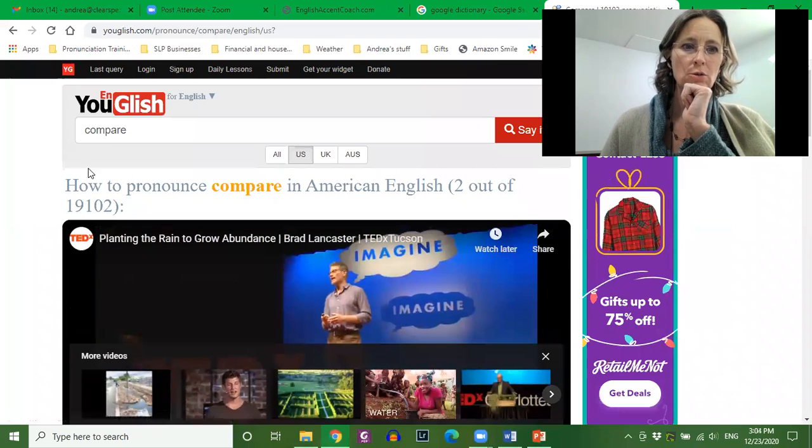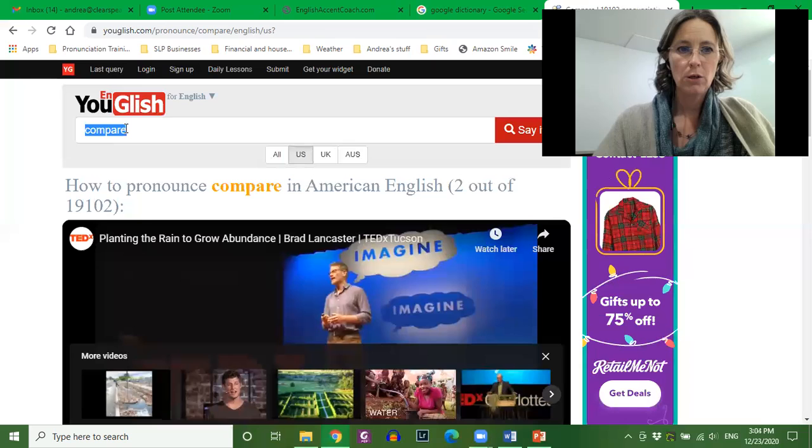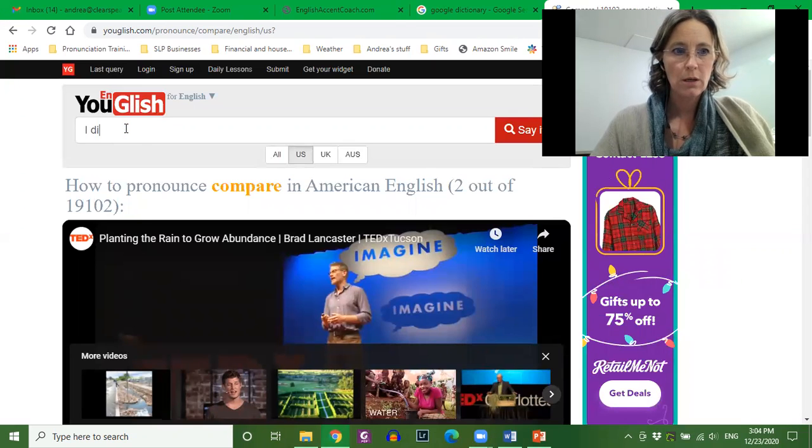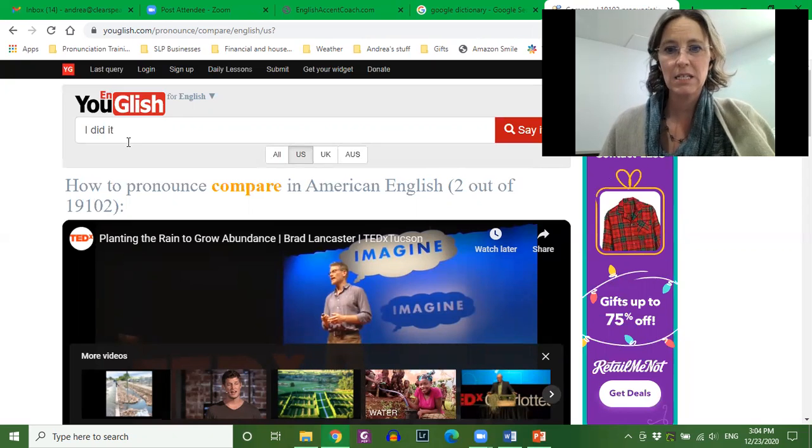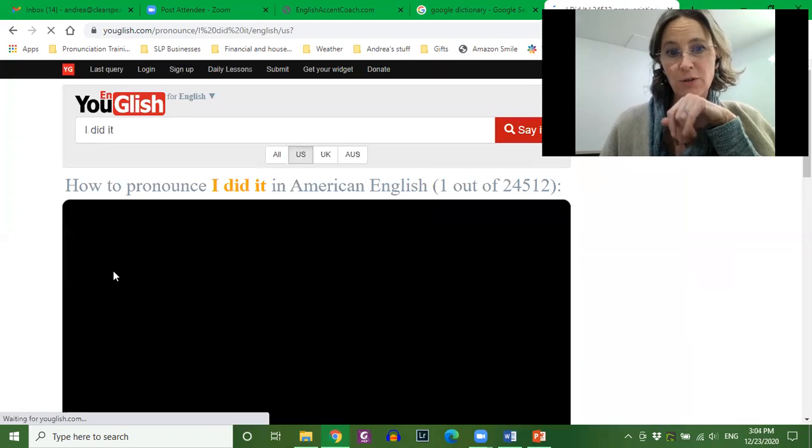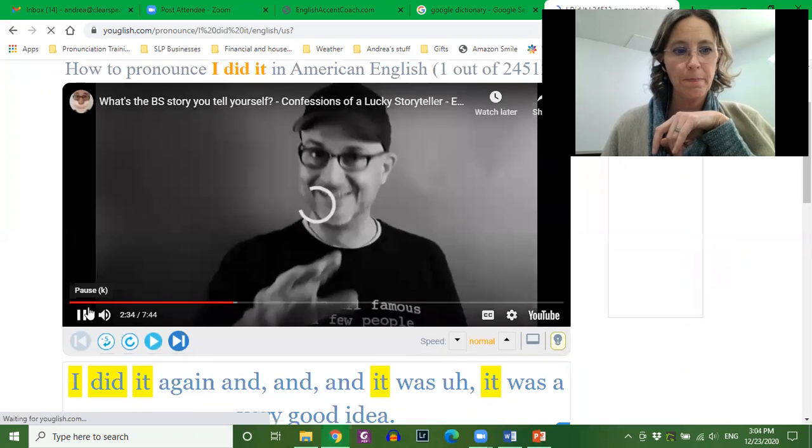Now you can also use Youglish to do small phrases. I wouldn't do like big sentences, but you can do small phrases. Let's look at something like I did it. I have not searched for this before. Let's see what happens.